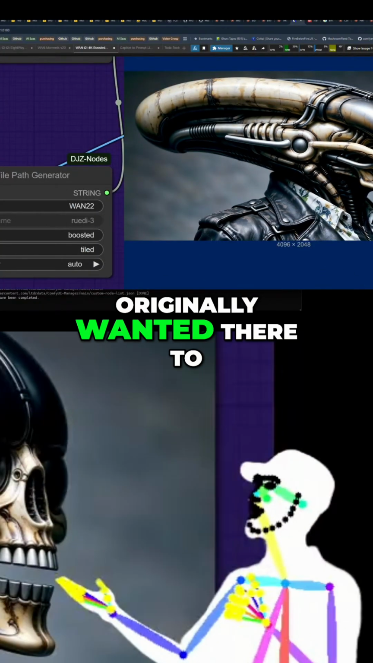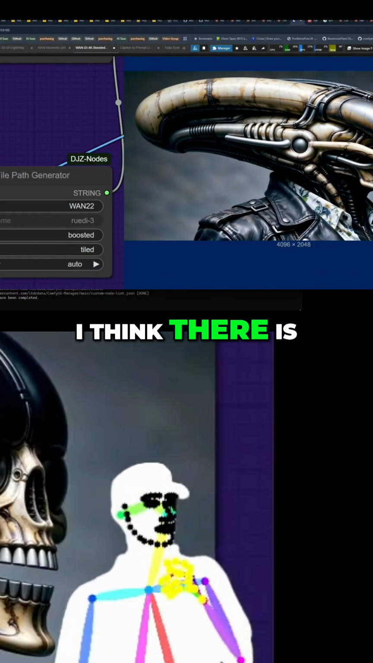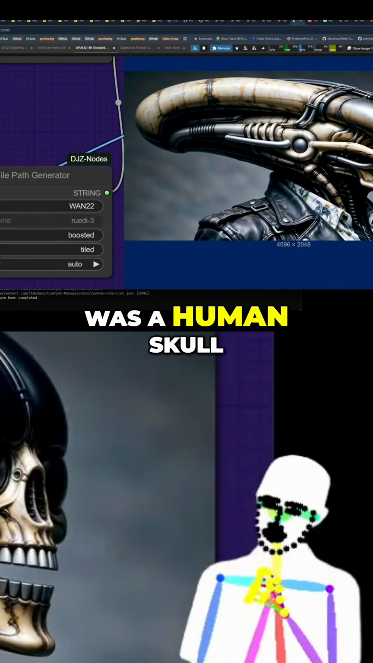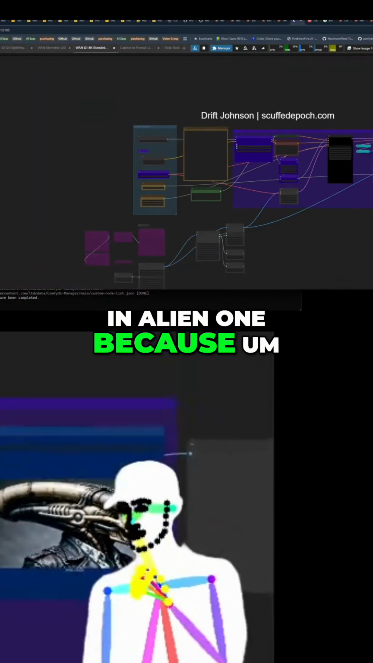But he originally wanted there to be a skull. And in fact, I think there is a skull in the model under the cover. And I think it was a human skull in Alien 1, because... Yeah.